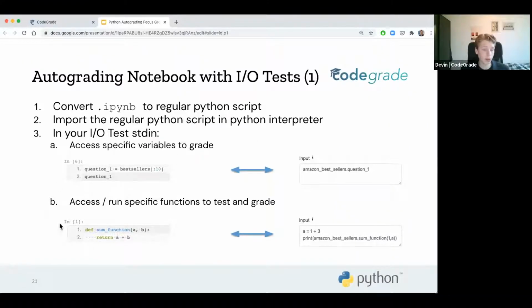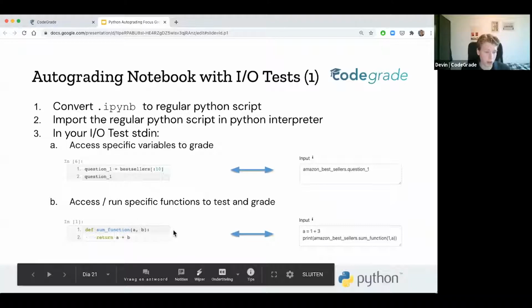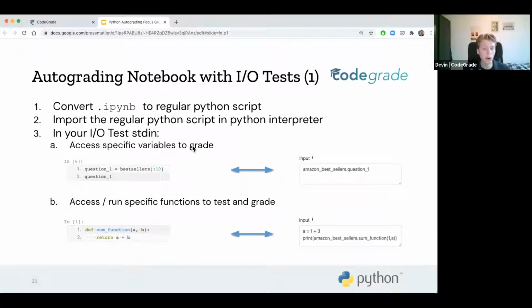And we can also assess and run specific functions. So for instance, if you provide your students with a Jupyter Notebook where they have a template where they have to fill in certain questions. For instance, here you define a question 1 variable. You can really easily check those questions in the IO test. So you say Amazon bestsellers, which is the name of this file, question 1.